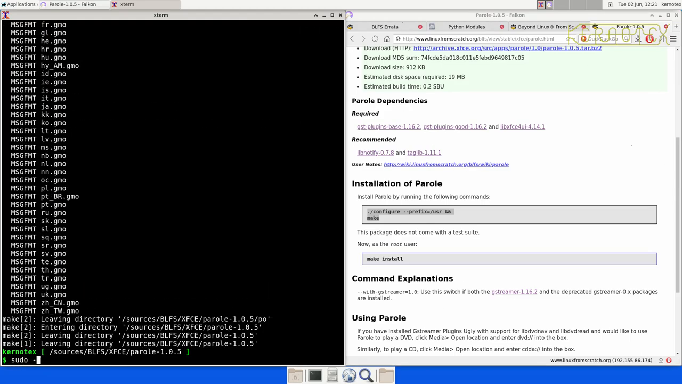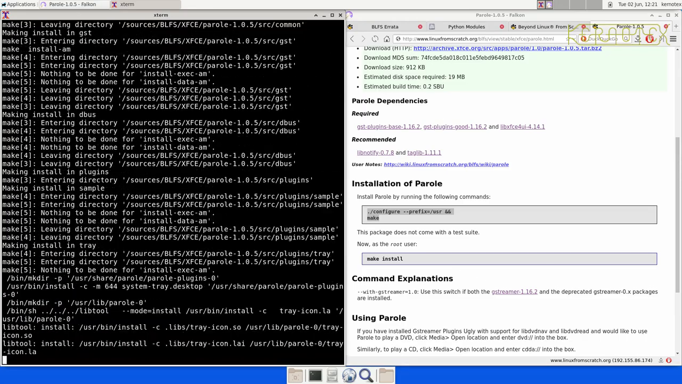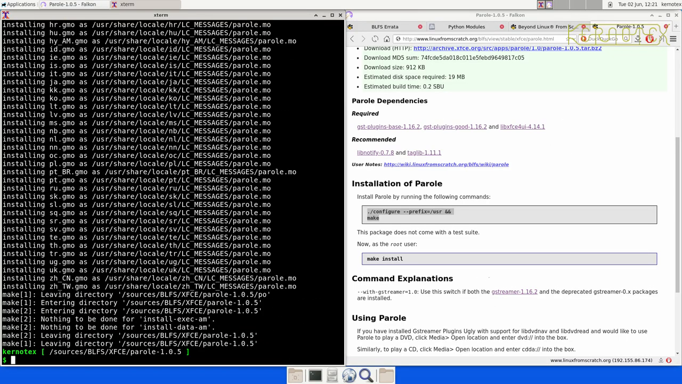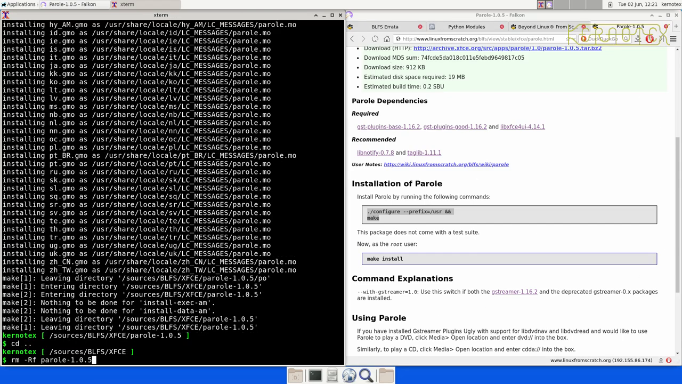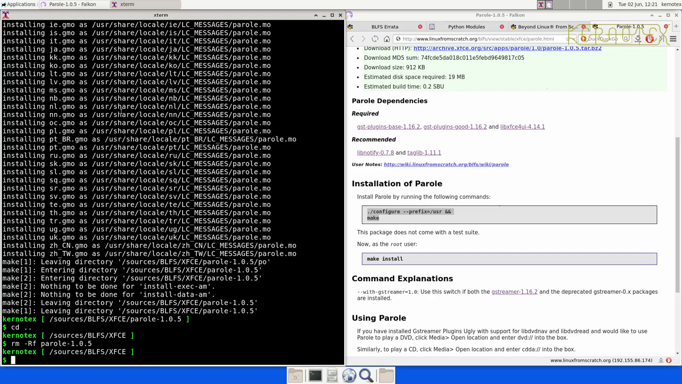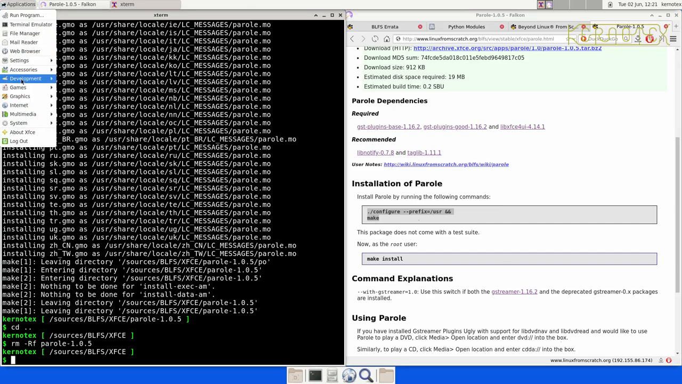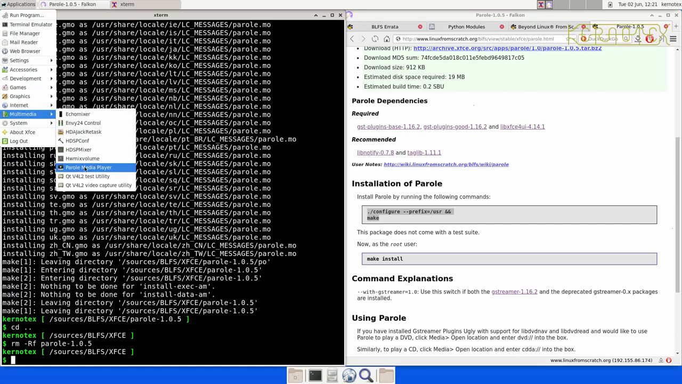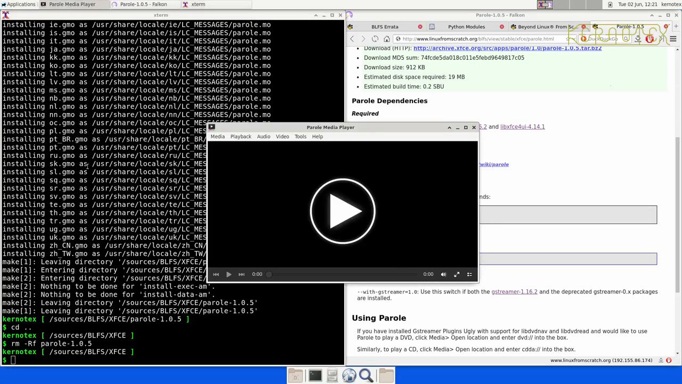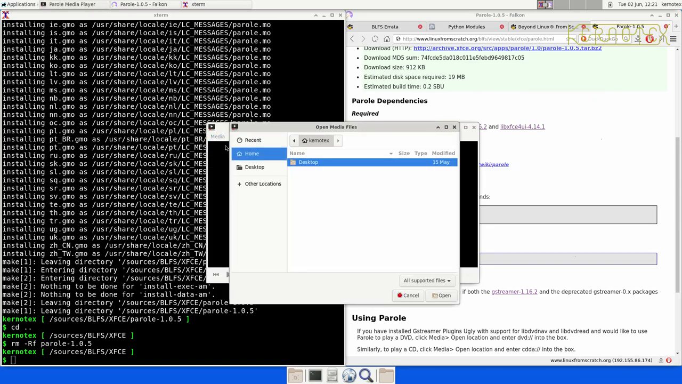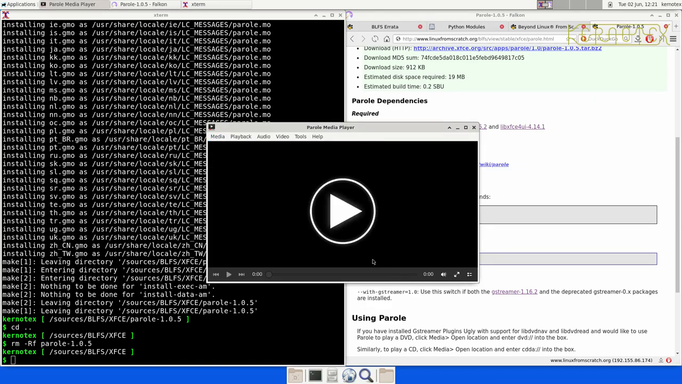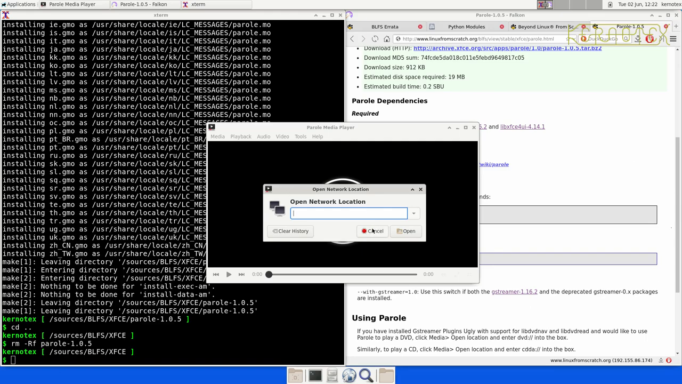Okay, that's done, and that's installed. So that should be under multimedia, I would have thought. There it is there, Parole media player. Yeah, that seems to be working okay. I haven't got any media on here, obviously, so can't play anything, but it looks like I can open a network location. It's quite fancy.